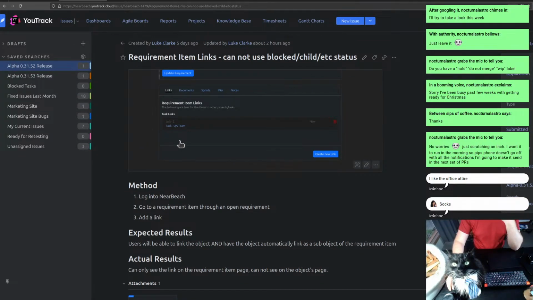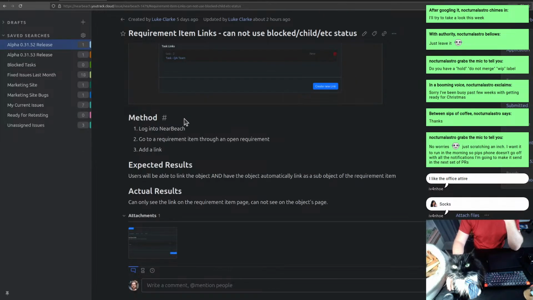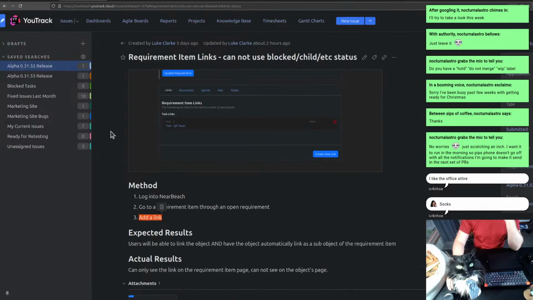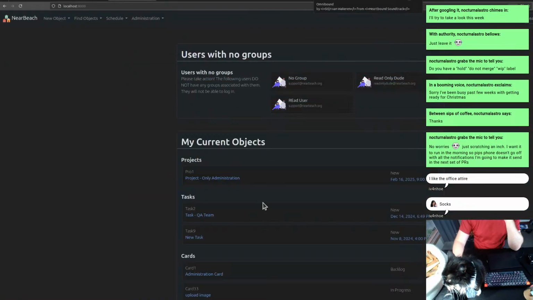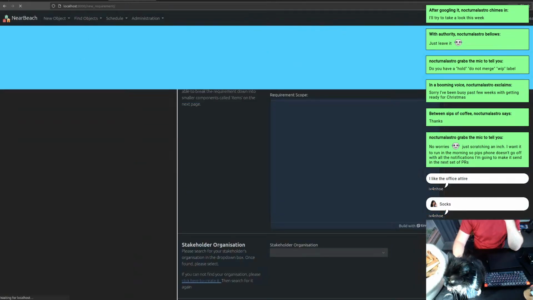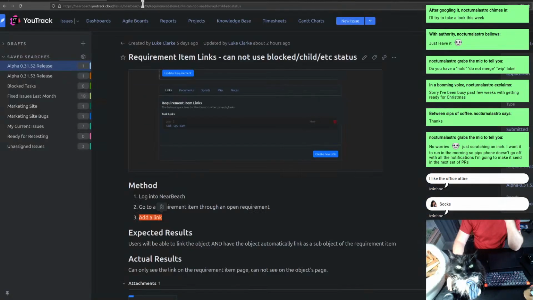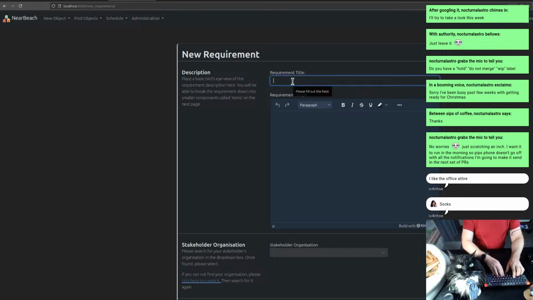So with the requirement item links, cannot use block child, etc. method, log into NearBeach, go to the requirement items through an open requirement, add a link. Alright, so what that means is we're going in here, we're going to go, alright, cool, let's go into a requirement, let's start a new requirement. And this is a requirement item, so let's go new requirements to test links.